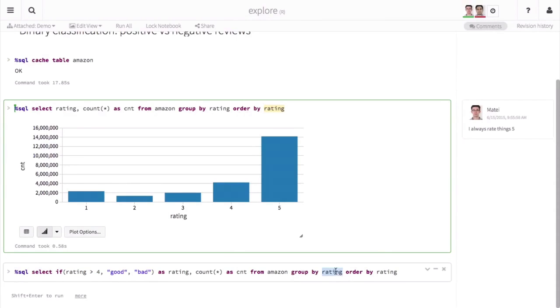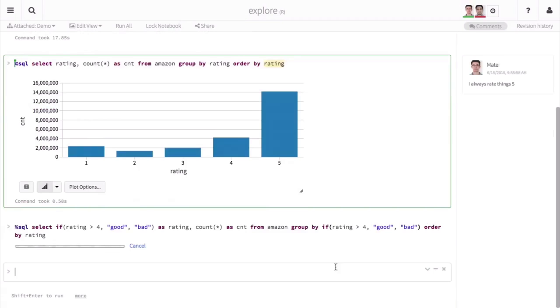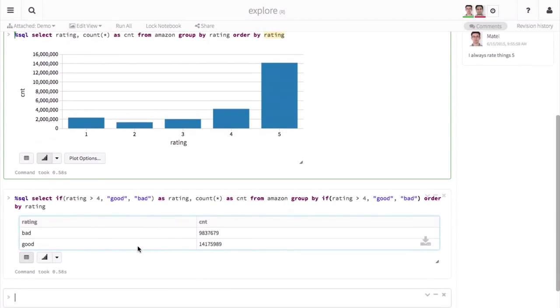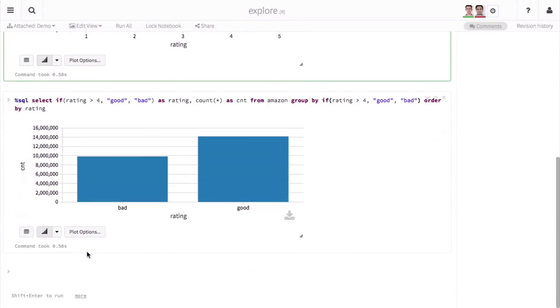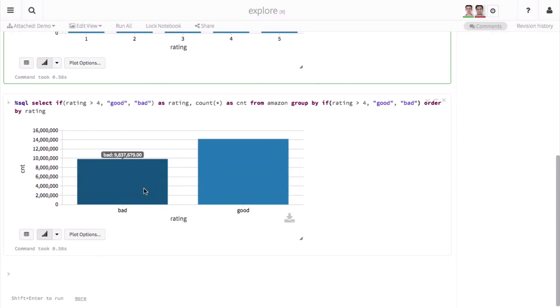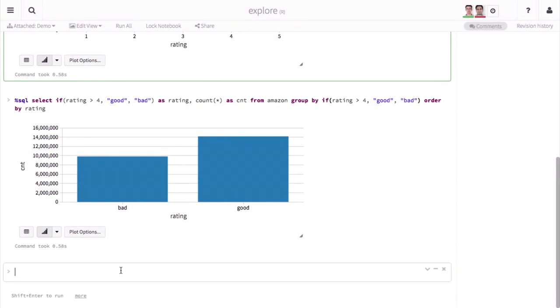And the group by here. OK, so now I'm looking only at the ones that are greater than 4. And we can see that if we have the cutoff be around 4, we get roughly equal balance between good and bad. So that's what I'm going to use. All right. Next, let's do some featurization.